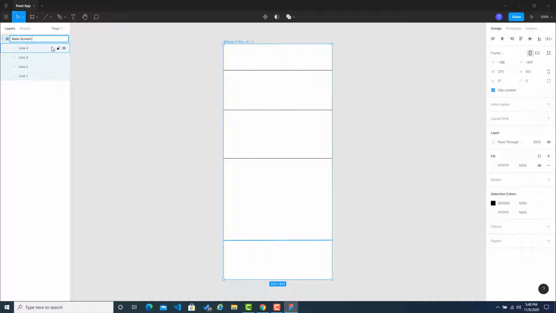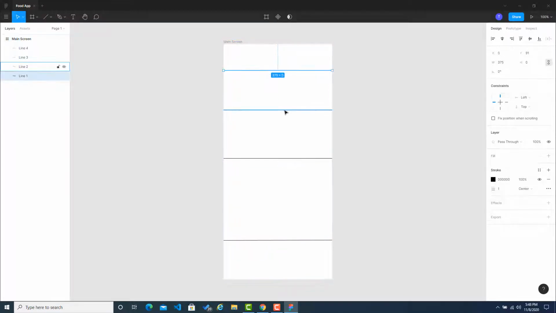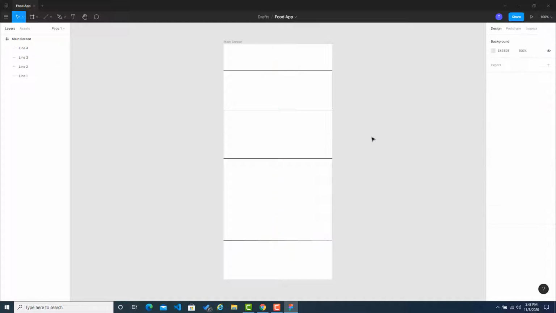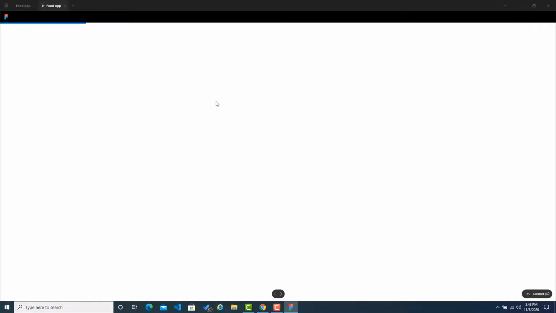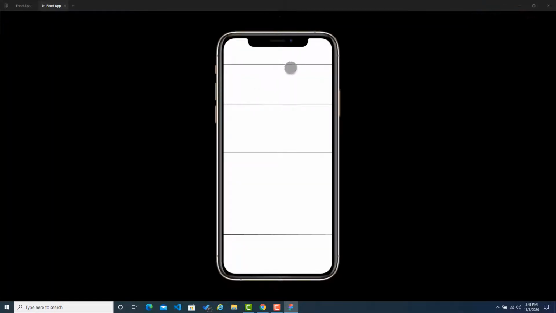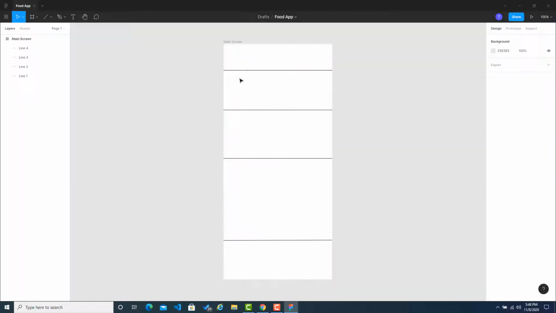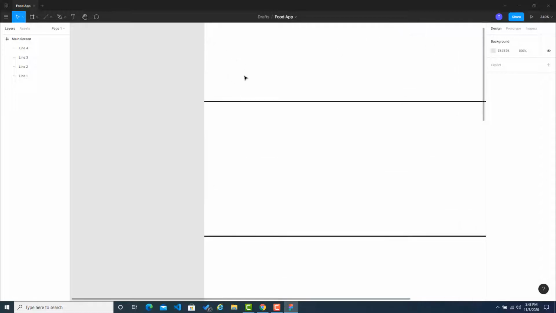screen. These are basically my reference lines so that I don't use too much space for one portion. Eventually I will remove this. If I click on play, it will show me how it will actually look on an iPhone. So basically this is how it will look. I'm just going to close this one, and here I will create the three-line menu mark.